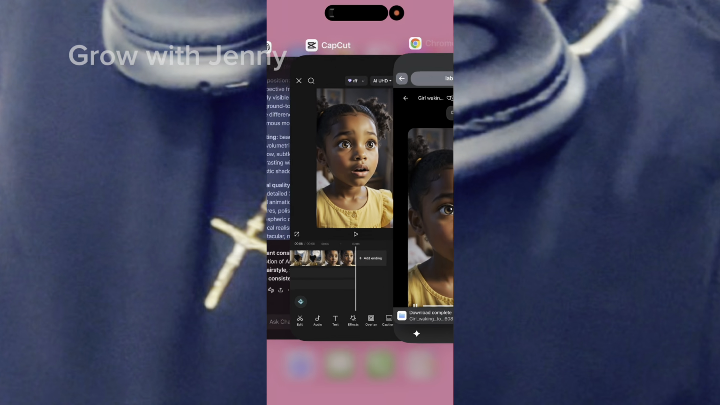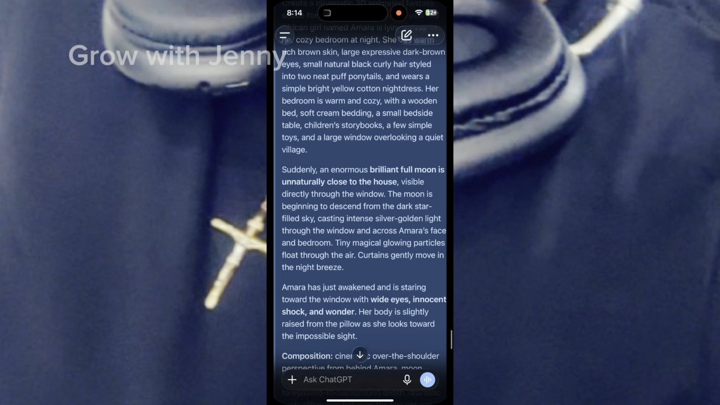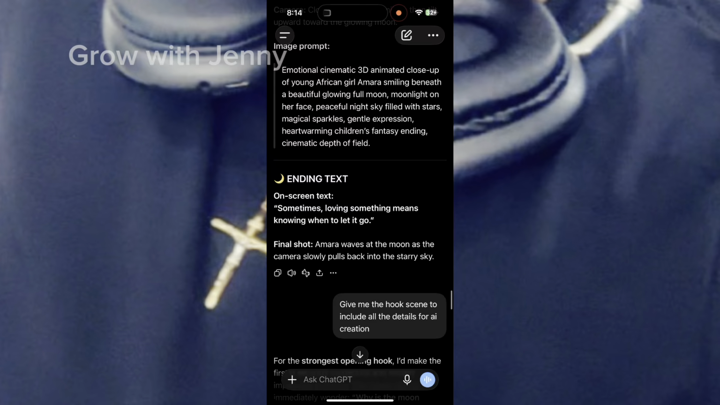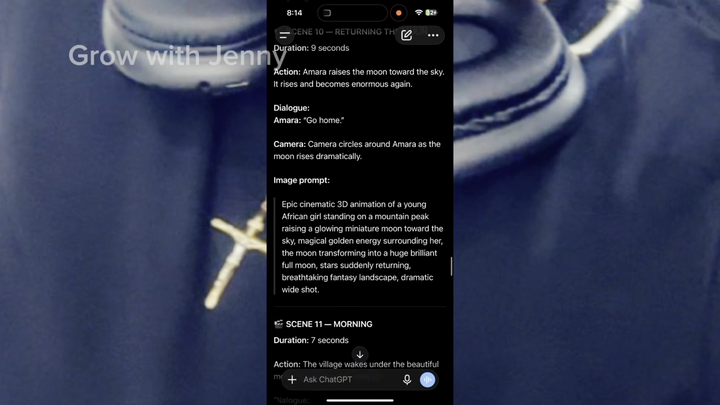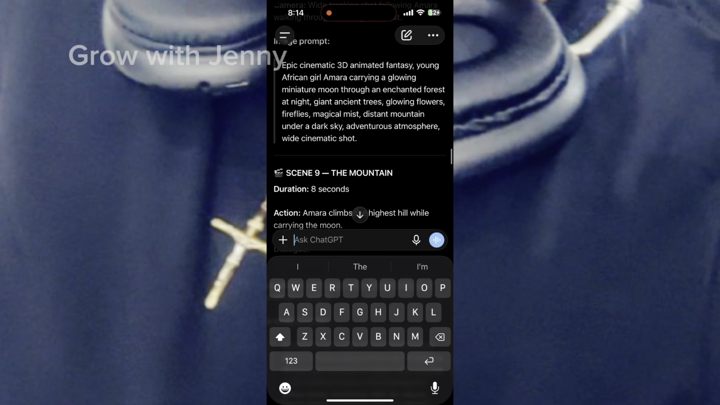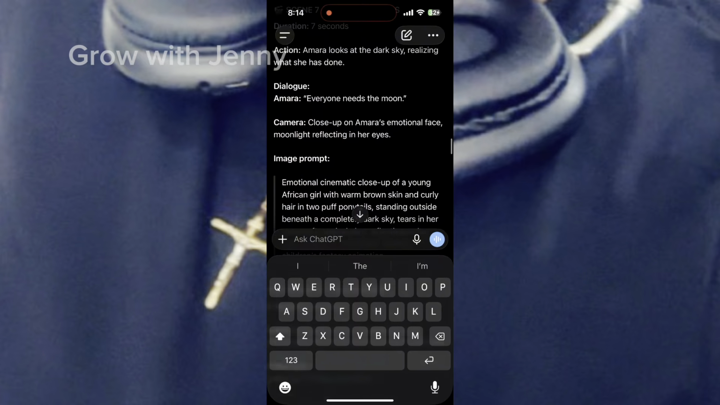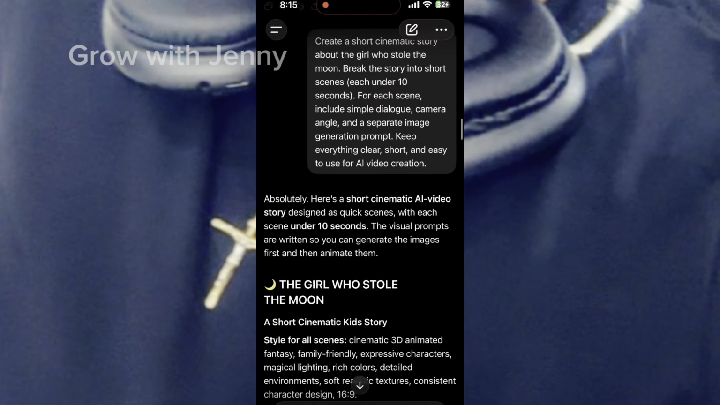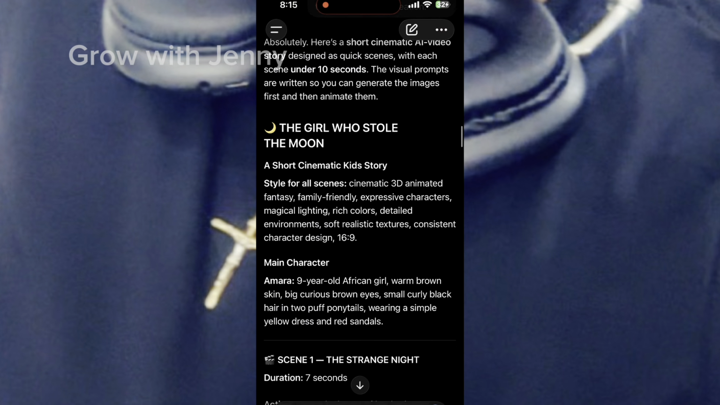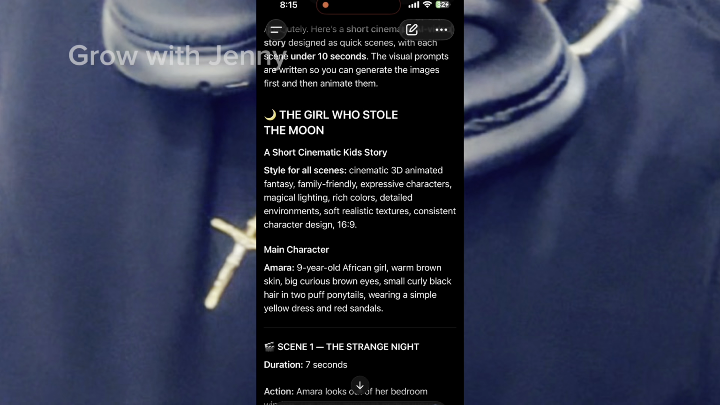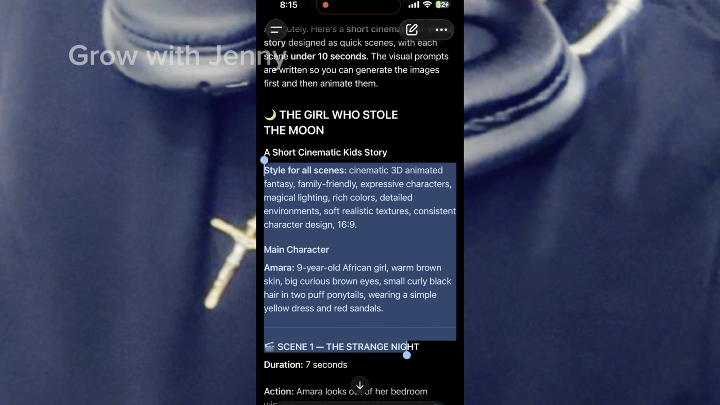Just like that, you have created an AI video using just a prompt on ChatGPT. Then go back and copy the next scene, which is scene 2. Copy it and bring it to your Google Flow AI, just like that.